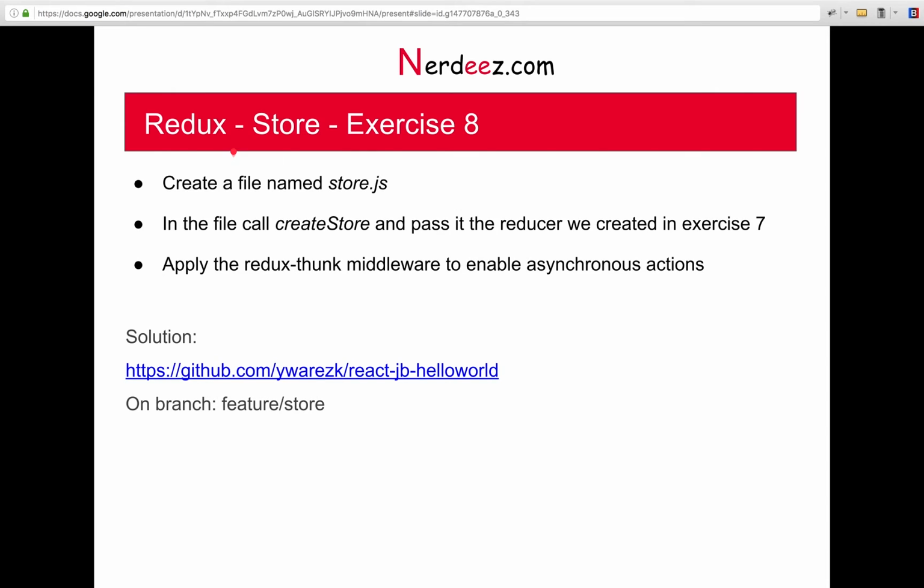Okay, let's practice how we create a store with Redux. In this exercise, you can create a file named store.js. The file will call createStore and pass it the reducer we created in exercise 7. As you recall, in exercise 7, we created a reducer and we set it in a global variable so we can pass it on to the store.